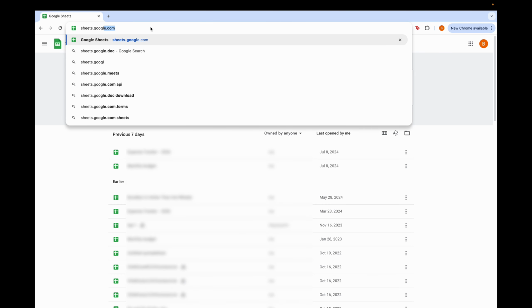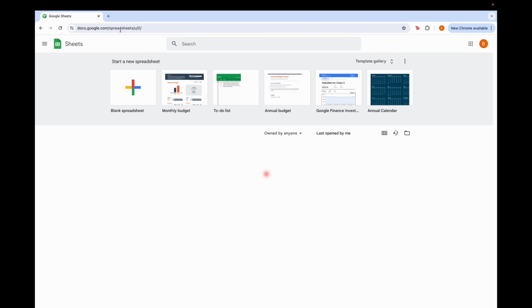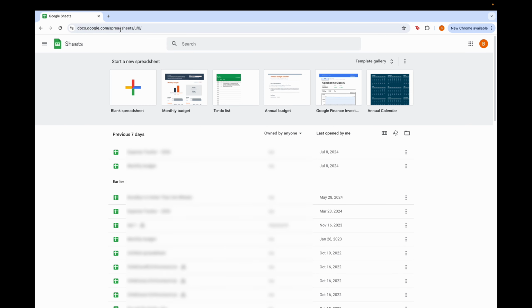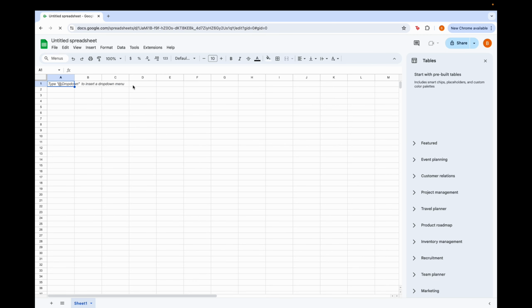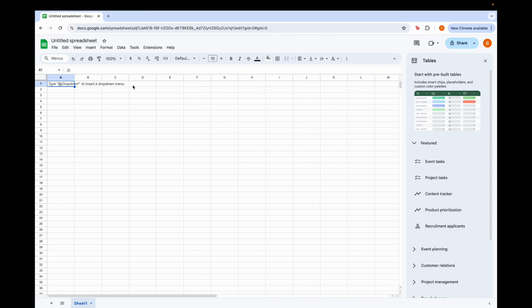Open your web browser and go to sheets.google.com. If you don't have a Google account, you'll need to create one first. It's free and very simple to do. Once you're logged into your account, click on Blank to create a new spreadsheet. This will open a blank spreadsheet that you can use for whatever your budgeting needs are.